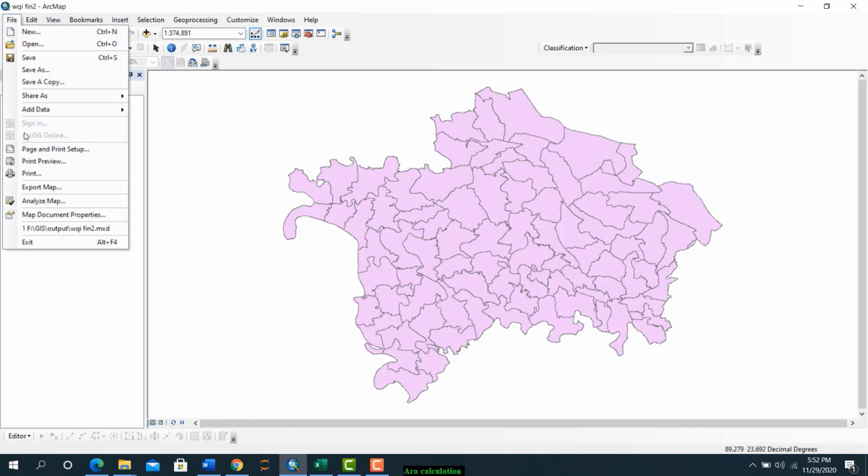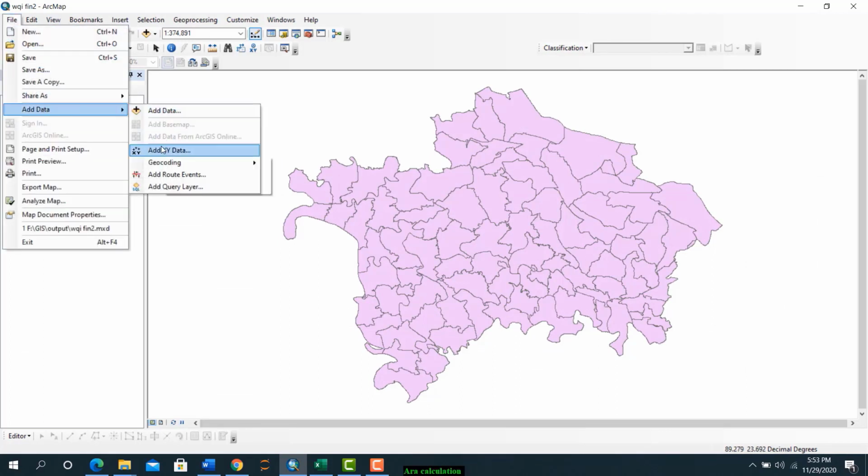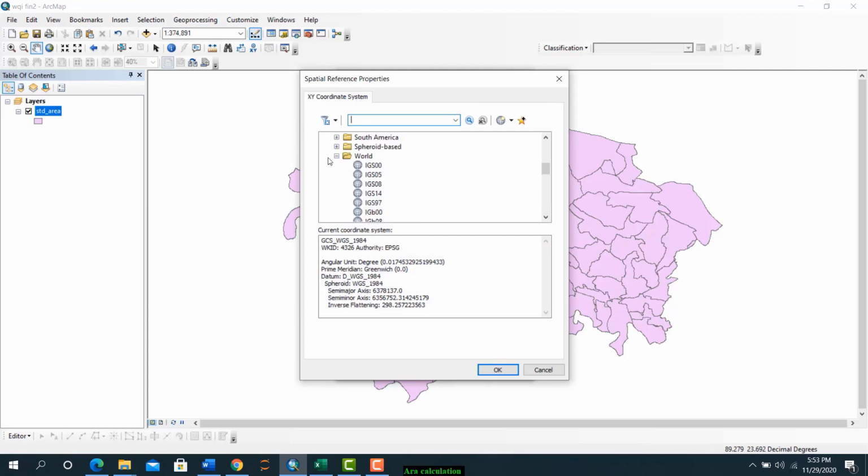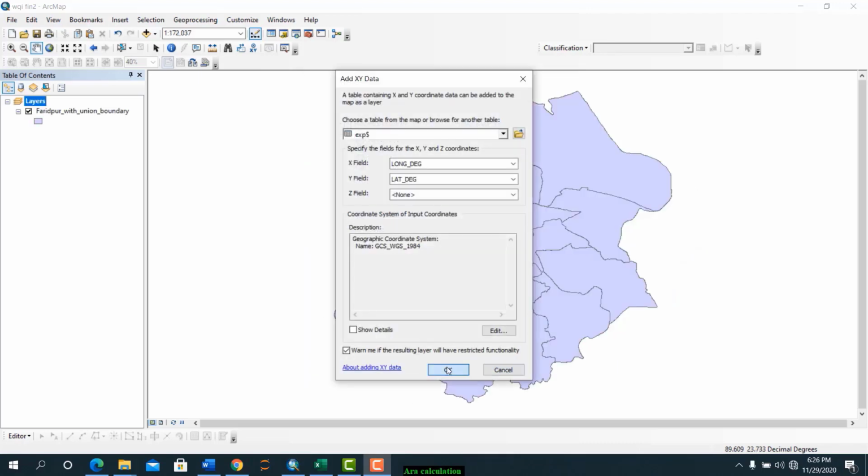Now go to File, Add Data, Add XY Data. Okay, you must have latitude and longitude. The X field is longitude, Y field is latitude. Make sure you are in the WGS 1984 coordinate system. If you are not in it, then go to the edit section, under geographic coordinate system, go to world and find WGS. Okay, click OK.